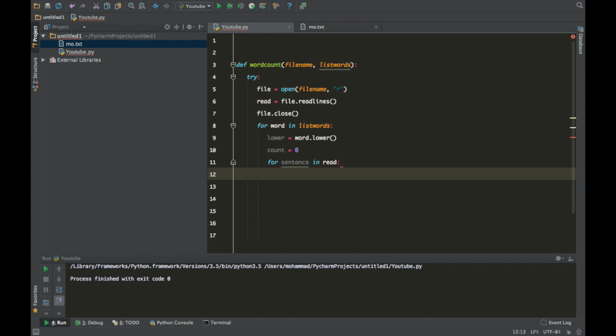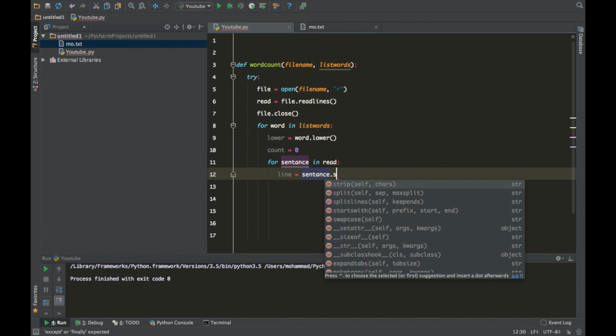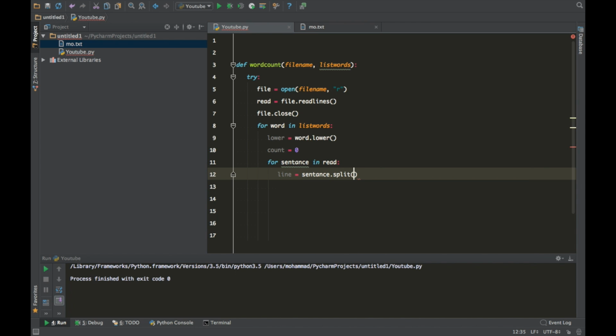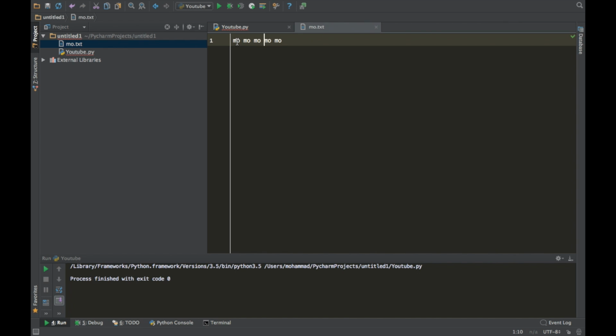What do you want to do? We want to split it. So let's put line equals sentence dot split, because that will put each word as a single element instead of just having it all in one string.